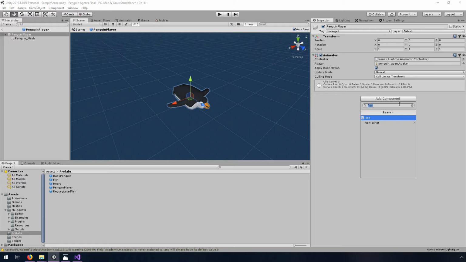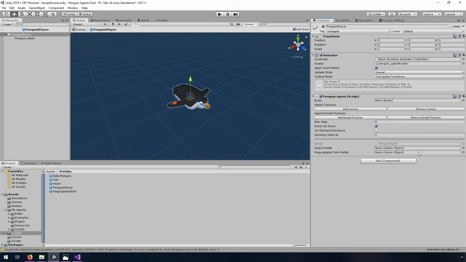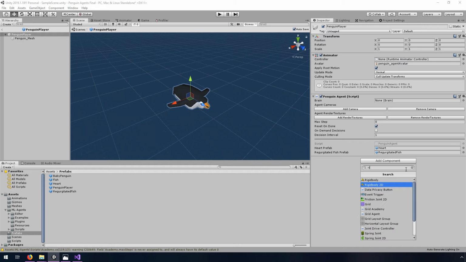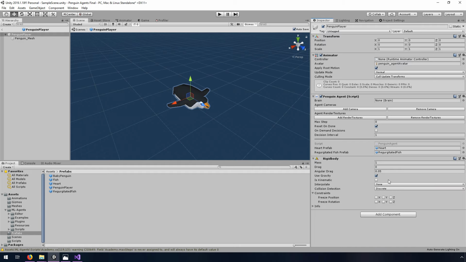So the first thing I'm going to do actually is I'm going to attach a PenguinAgent script to it. And then I'm going to hook in the heart prefab and the regurgitated fish prefab. So let's drag those in. Heart, regurgitated fish. Okay. And then we need a rigid body, so let's add that. And we're going to, again, freeze the rotation in the X and the Z. Whoops, not the Y. We want them to be able to rotate around the Y-axis, this green one, but not the other two. And then we need a capsule collider.